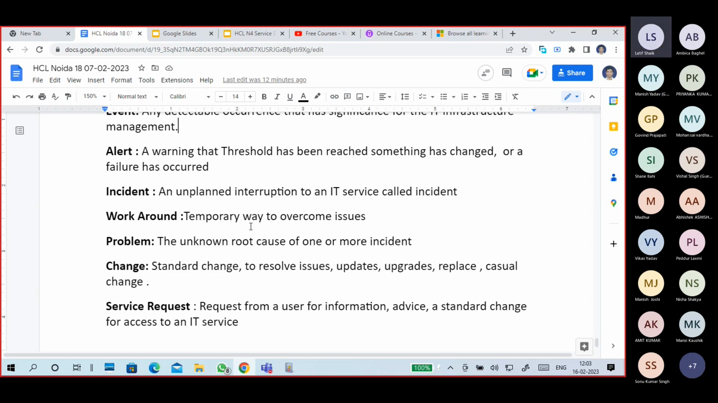Okay. Problem. A problem means an unknown root cause of one or more incidents. Guys, any issue that occurs is an incident. If multiple incidents occur simultaneously, meaning multiple issues occur, you have to consider that incident as a problem.